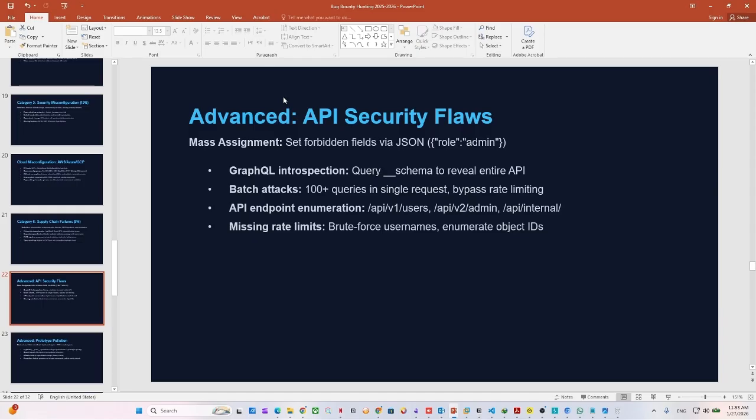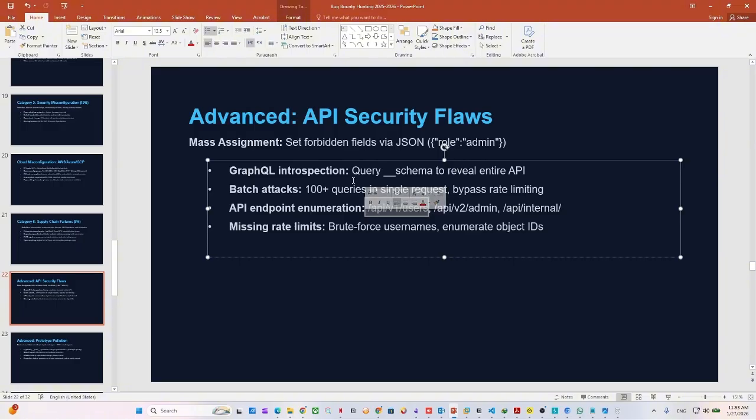So, API security flaws. What's an API? API stands for application programming interface. It's used to interface between two different applications, like front end and back end, or even within the same application but with different frameworks or technology. It allows them to communicate with each other.